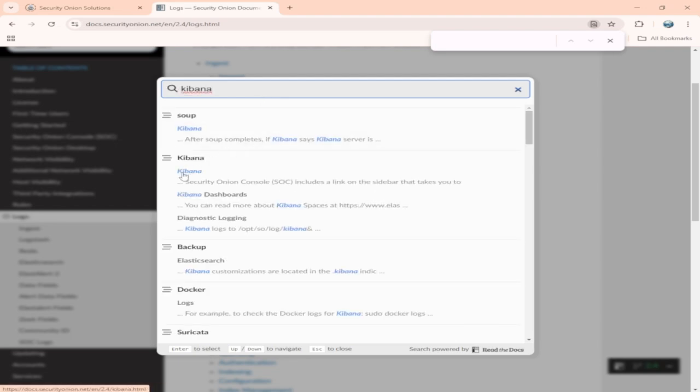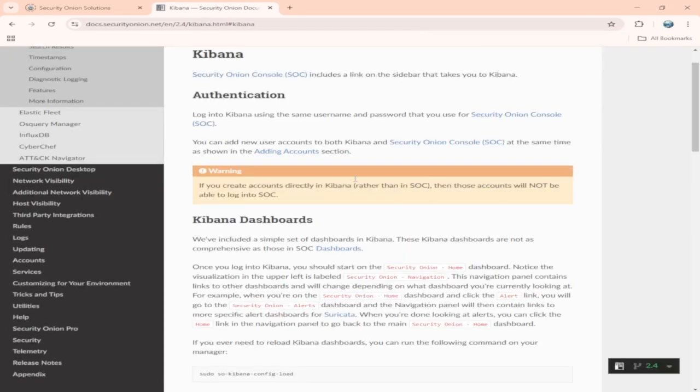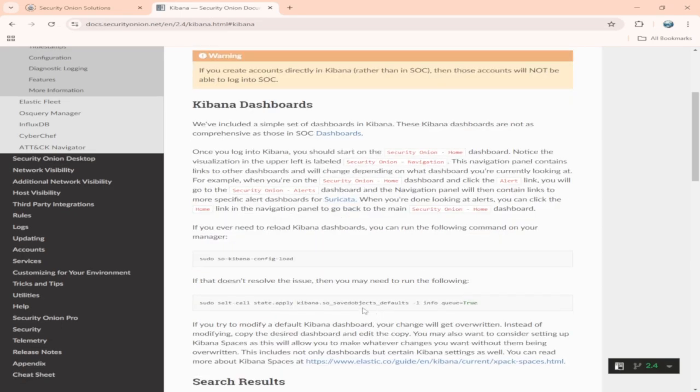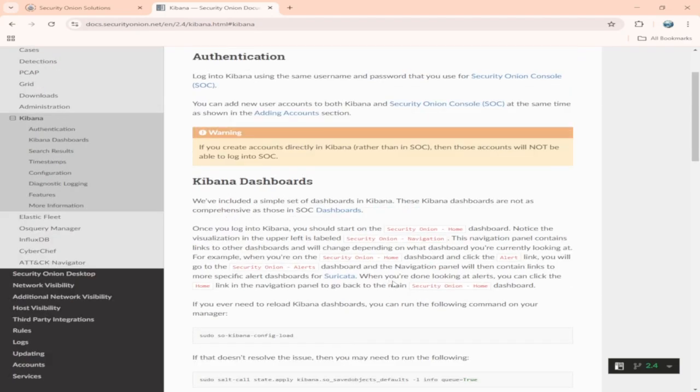Okay, so let's look at what it says. Security Onion's console includes a link on the sidebar that takes you to Kibana. Log into Kibana using this. So the Kibana dashboard, this is what you can do with it. You need to read all this in order to understand what you could do with it. Like I said, it's a visualization of the logs and network data. All right.